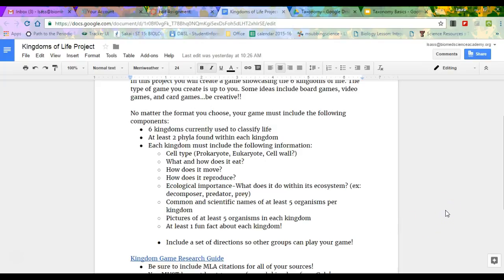Is it a top predator? Is it more of a prey animal? Like the other example, is it a decomposer? Where does it fit within its ecosystem? Where does it fit within the food web? Things like that. Common and scientific names of at least 5 organisms per kingdom.